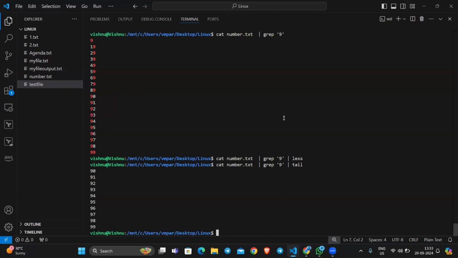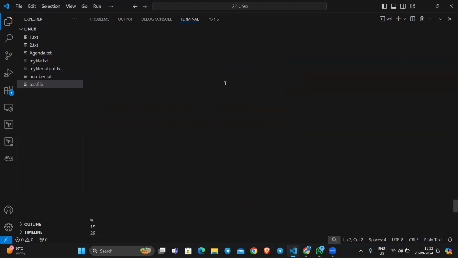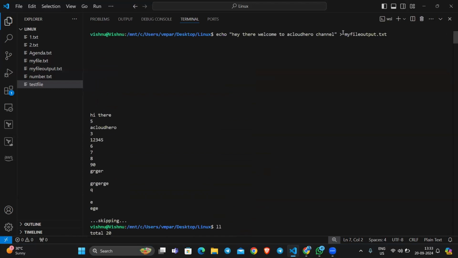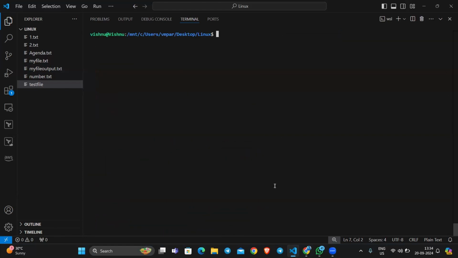Then let's come to the redirection that I told you we would see later. So let's quickly discuss those commands. Let's say you wanted to add something in one file, for example with this echo, or we can simply use it with the redirection operator.